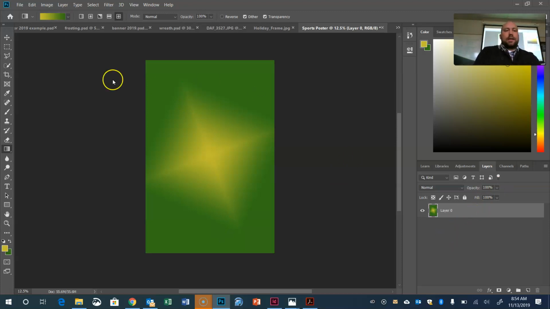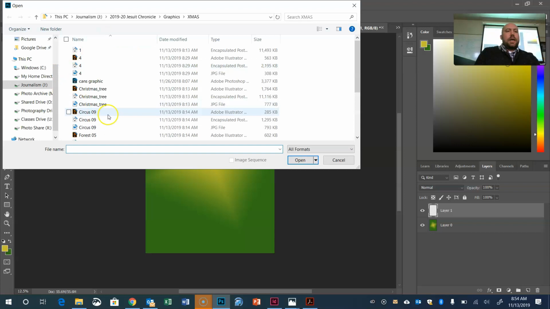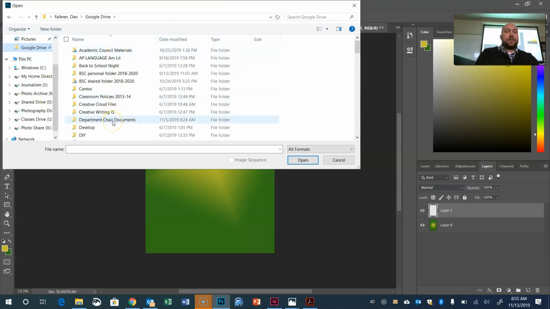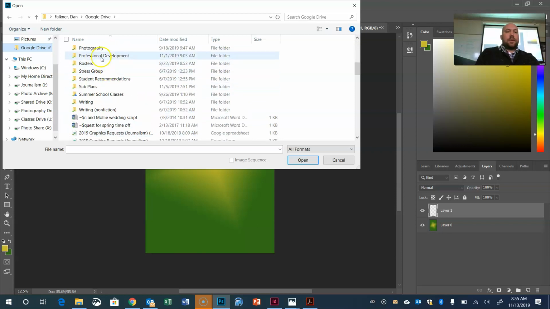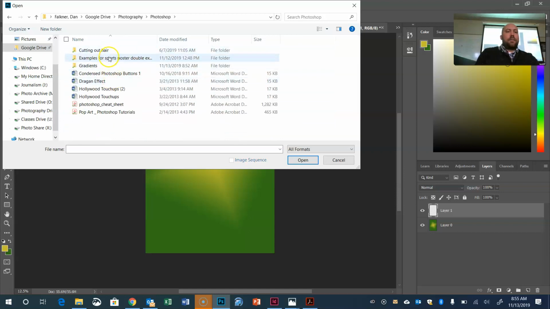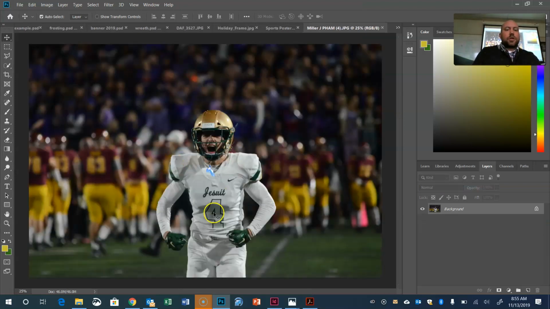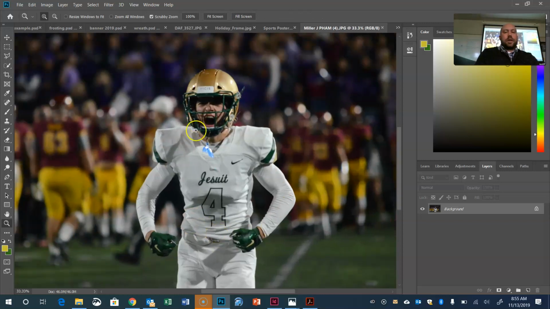So I need my athlete now. That's your gradient. I need my athlete, so I'm going to create a new layer here, and I need to bring in my athlete. So I'm gonna go File, Open, and I'm going to open up I've already saved some of Auntie's pictures. Thank you, Auntie, for letting me steal those without my permission. And if I go to Photoshop, I already have my pictures examples for sports poster. And I'm going to choose this picture. Now, this is a really good picture because he's going to be the person I want on my cover.